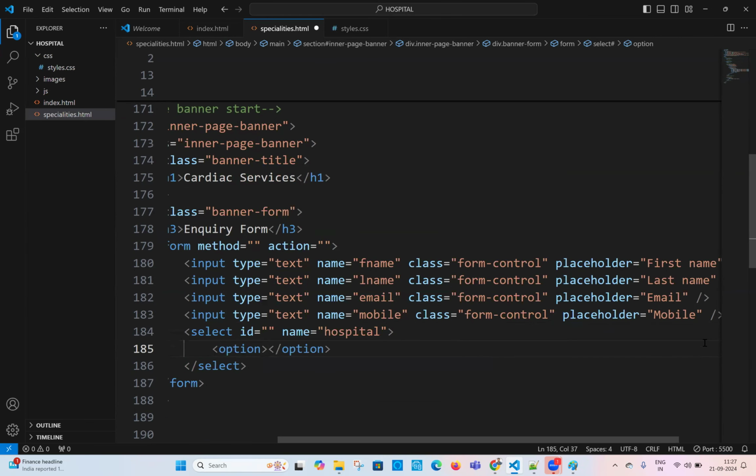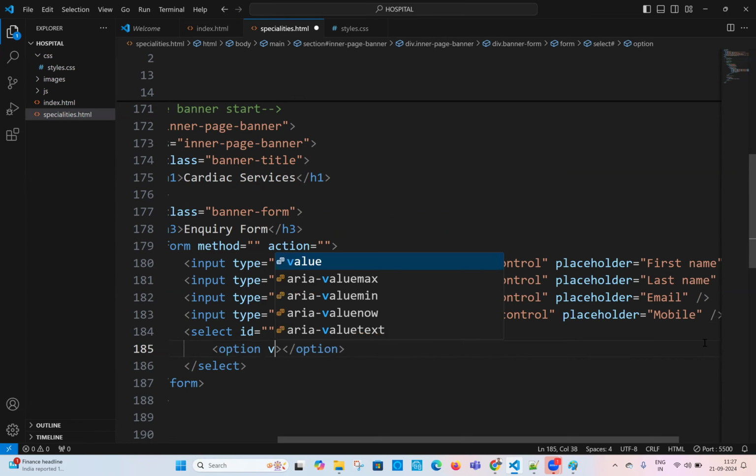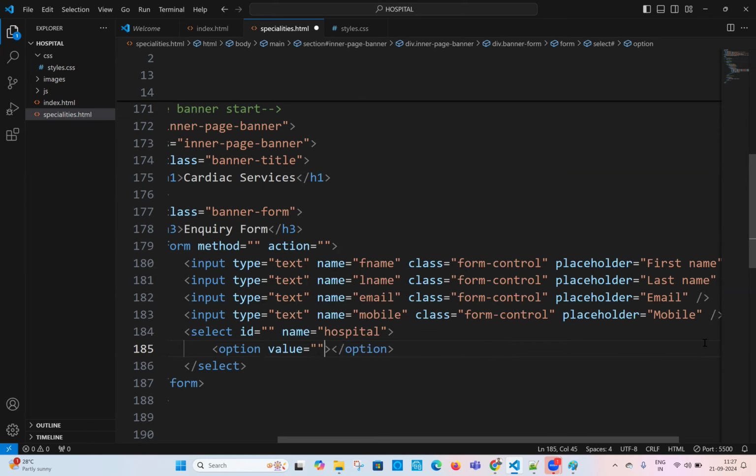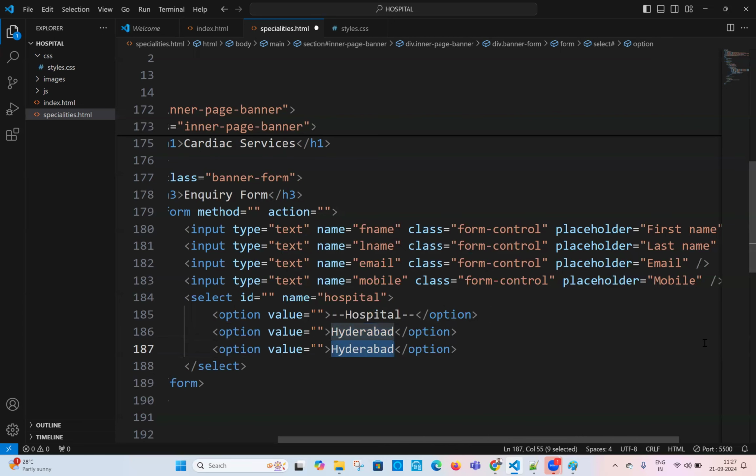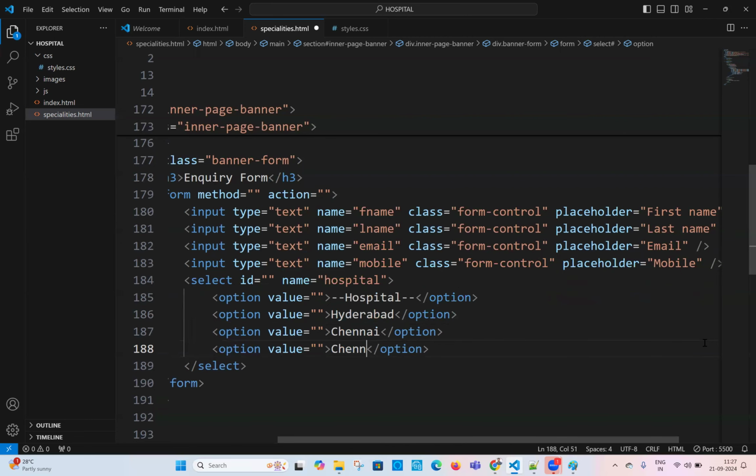Some options I'm displaying. Option value equal to simply empty, and this is going to be HOSP, hospital, right? And this is going to be option value equal to, right? This is going to be Hyderabad, something, a location, I believe. So let us take this is going to be Chennai. This is Kerala. Just I'm taking this is going to be Kochi, something like this. Okay, right? That's all. I'm done with it.